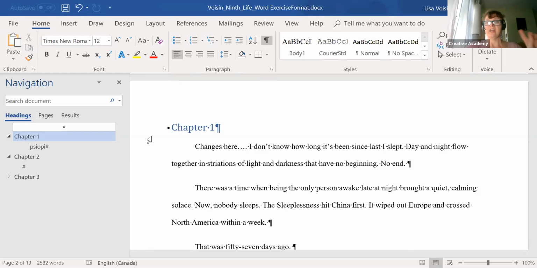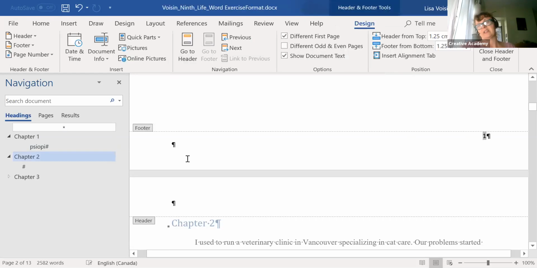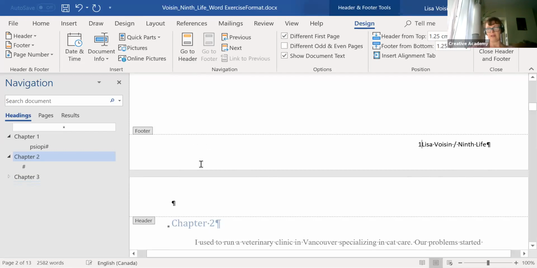Let's see. So yes, you wanted to know about adding your name as well. So let's look in the footer. I just clicked in the footer. So you notice how there's a carriage return here. I would maybe put Lisa Voisin and then 9.5, which is the name of the story. I don't particularly like that formatting, actually. So I have a little bit of a funny thing that I do. And this is where, unfortunately, we sometimes have to do this.